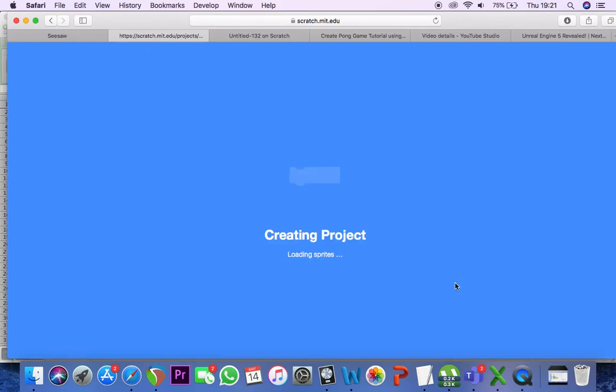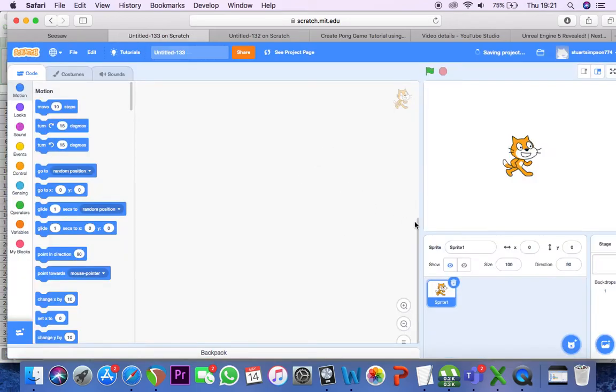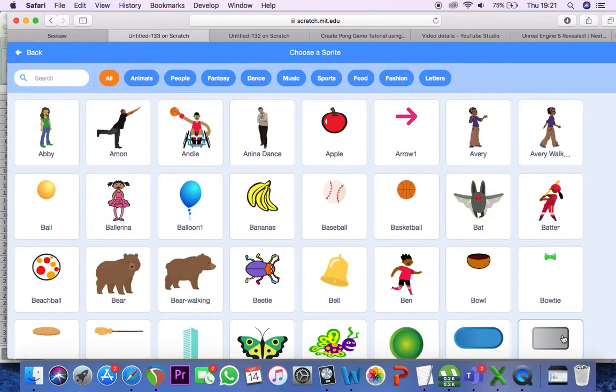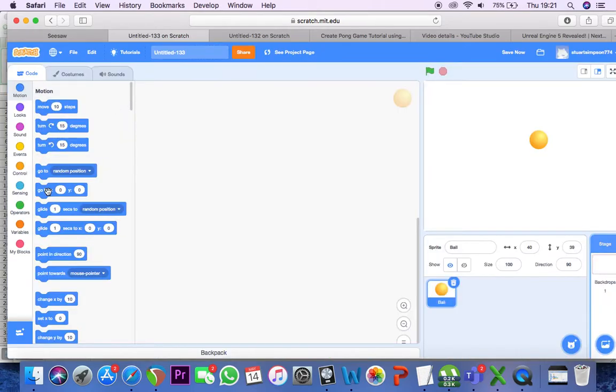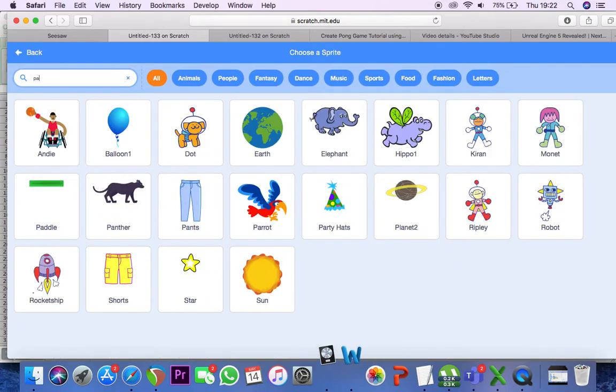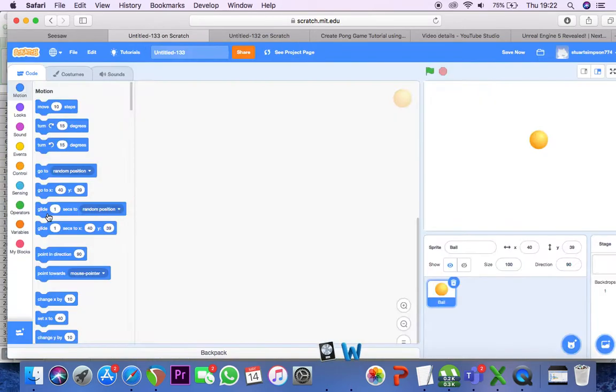Right. So we don't want our Scratch cat. What we want is 2 sprites, and we're going to get those from our sprite library on this occasion. You don't have to. You can draw your own if you want, but they have them anyway. So we need a ball, and we also need a paddle. If you go to the search bar and just type PA, you should see it just here, paddle.